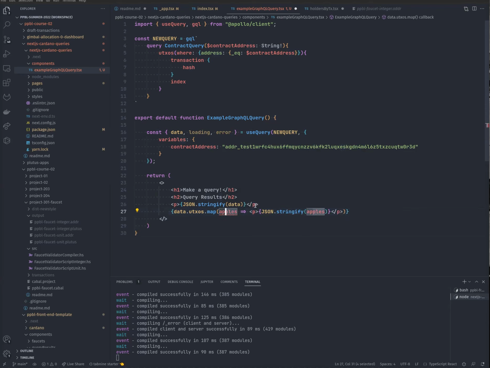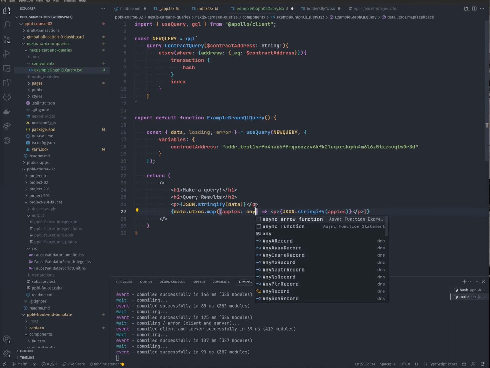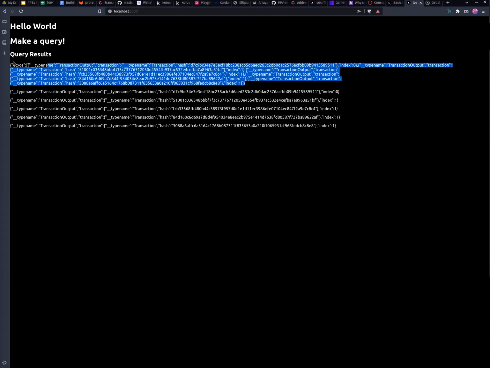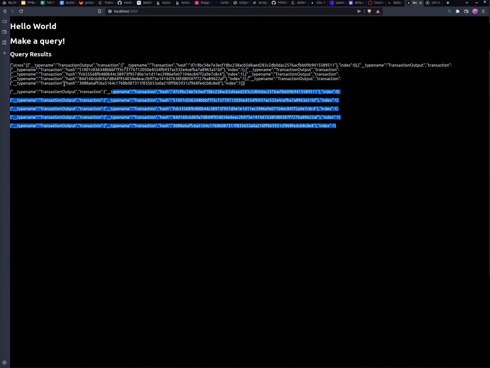And that's complaining, but it's just because it needs a type. So I can use the any trick. All right, so now if I save this, here's the result of that first. Just stringify everything. And then here's the result of the mapping.